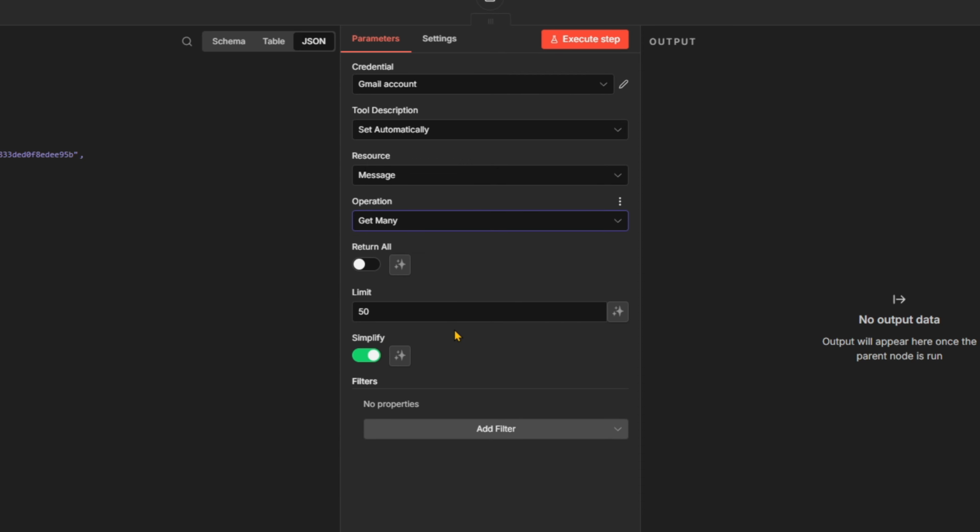So select this. Now we will go down a little to the filter section and we would like to add a filter, because I can have a lot of emails and I don't want to read every email, right?